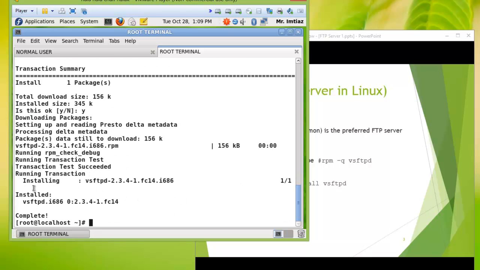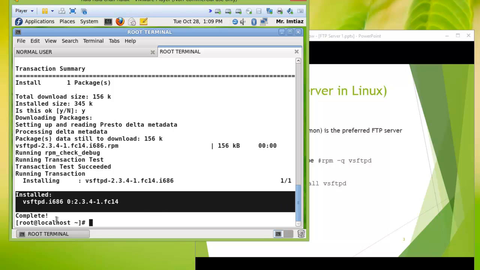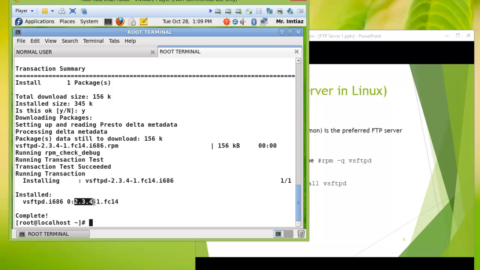As you can see that this time the transaction completed successfully. The software is installed and installation is complete. The version which is downloaded from the internet is 2.3.4-1 for the Fedora Core 14.